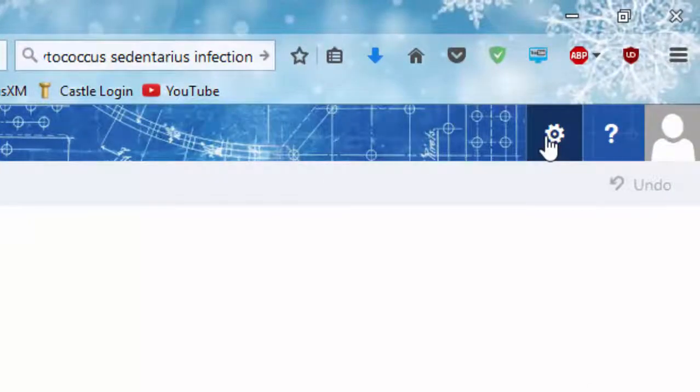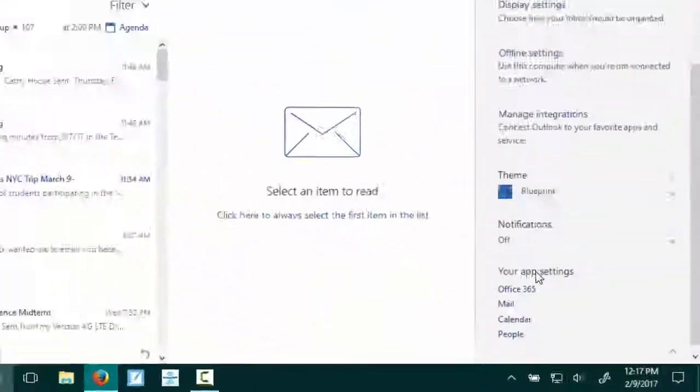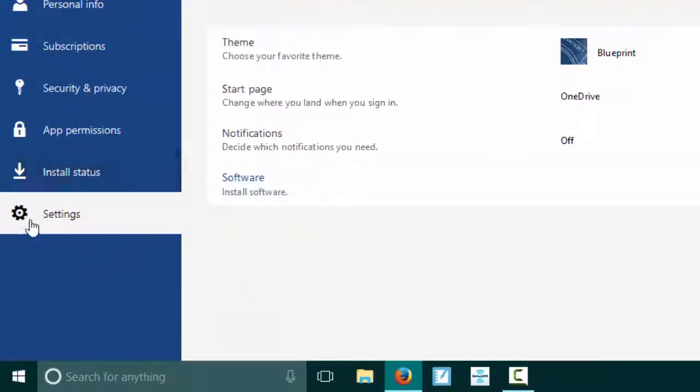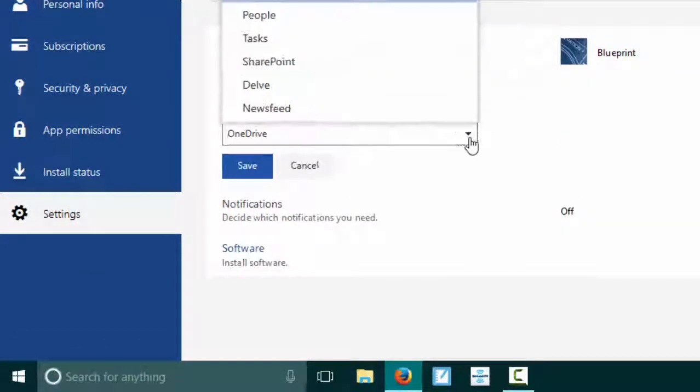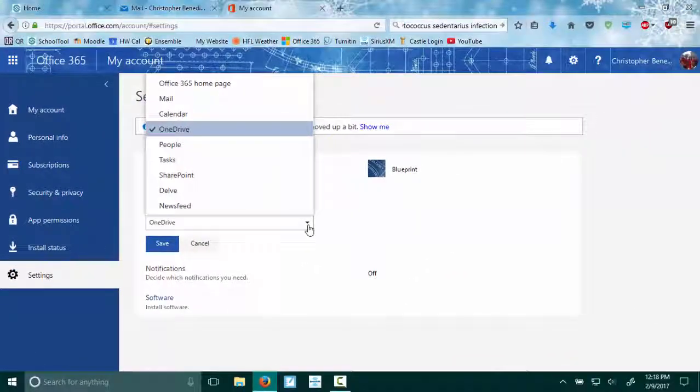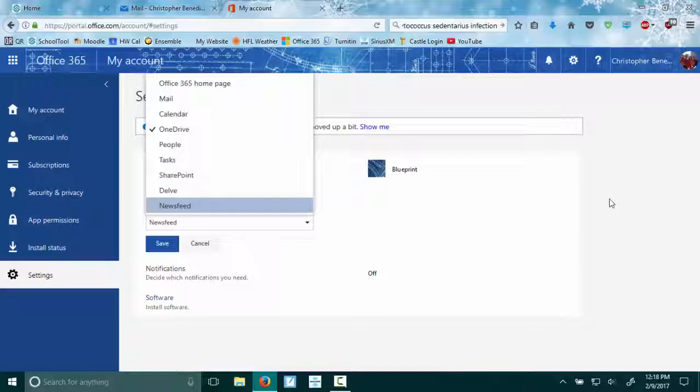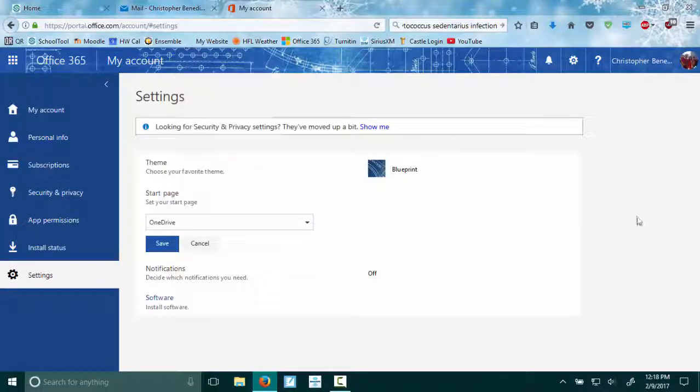If you want to change that, by the way, you come up here to the gear, you come down to App Settings, Office 365. And when you get here, the settings should be highlighted and it's going to give you an option for Start Page. I have mine set to OneDrive. If you click here, it'll let you go all sorts of places. You can pick whichever one you want. So if you wanted to know how I changed that, that's the easy one. Make it log into the page you want.